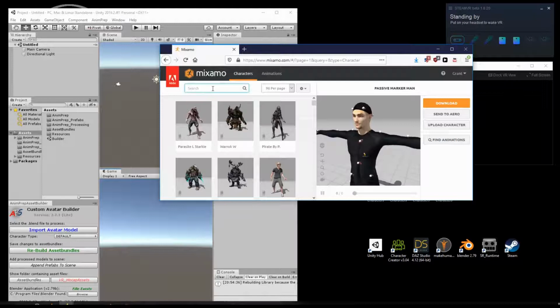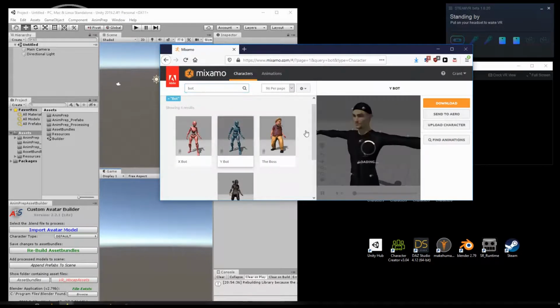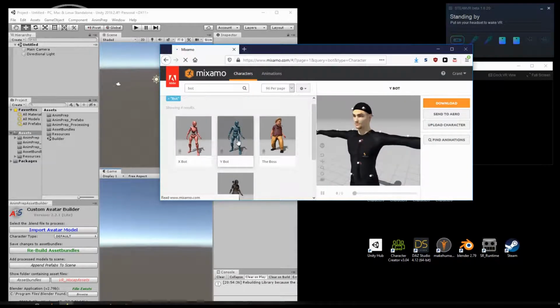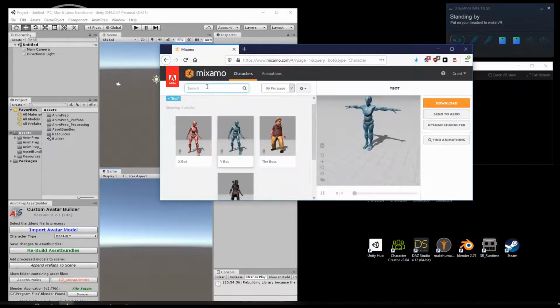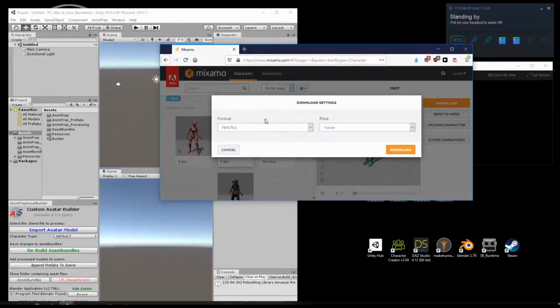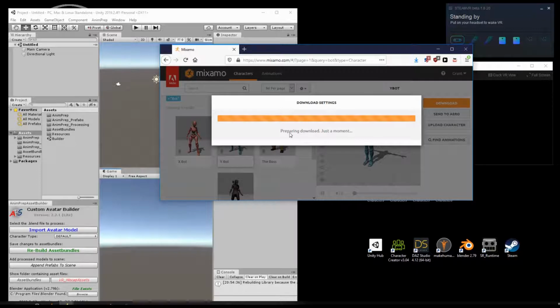So here, find the desired model, select it, refresh the page if it's malfunctioning. Download the file as a DAE. These I found to work more reliably than FBX. And ensure that T-pose has been selected. Download that file.